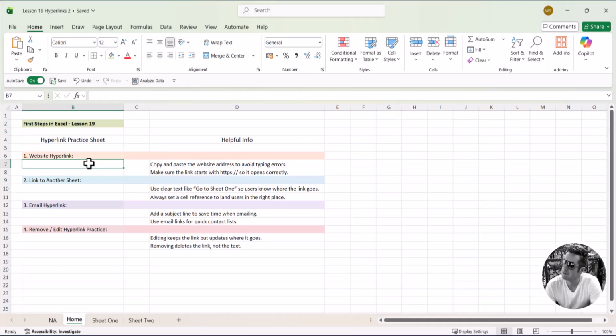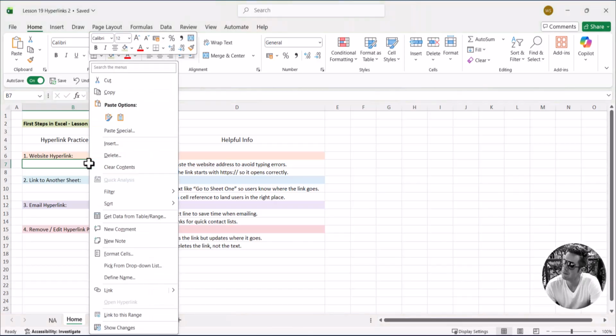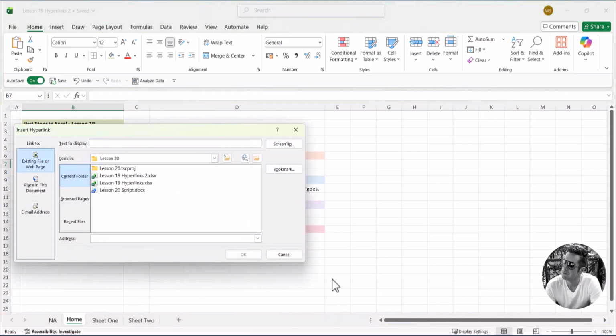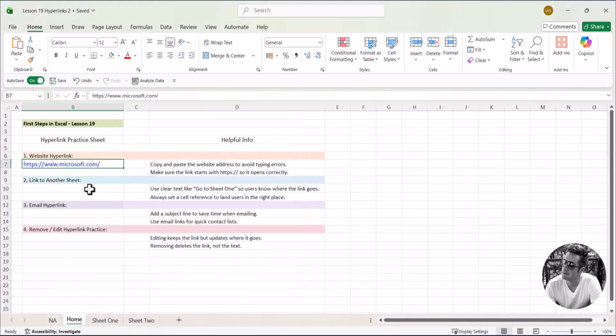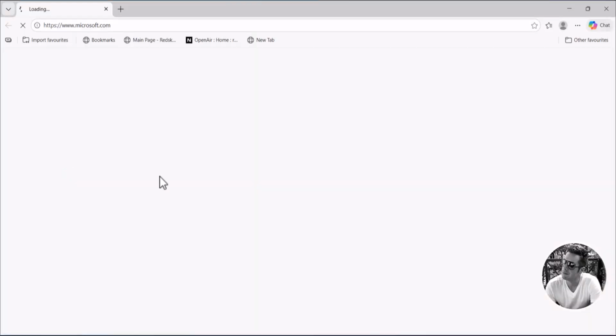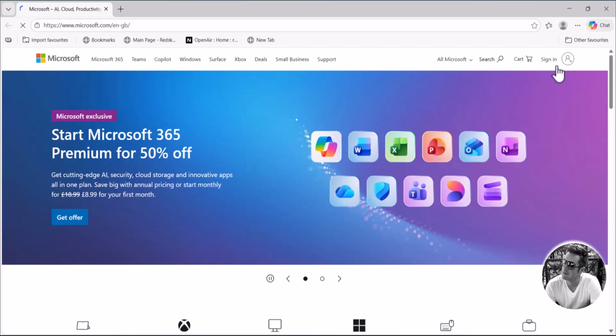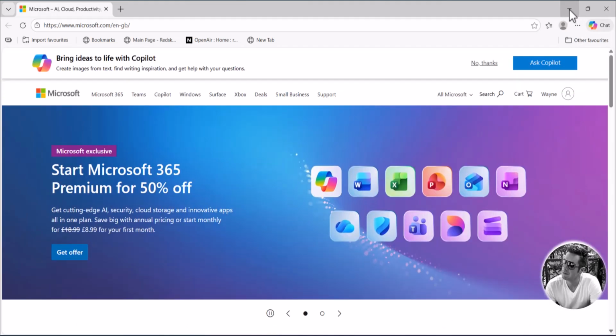If you click once on the cell where you want the link, then right-click on that cell and click Link. A window will then open up, and make sure Existing File or Web Page is selected. Then from here, paste or type a website address into the address box. And once you've done that, click OK. That cell, as you can see, is now clickable. Click it once and Excel opens up the website.